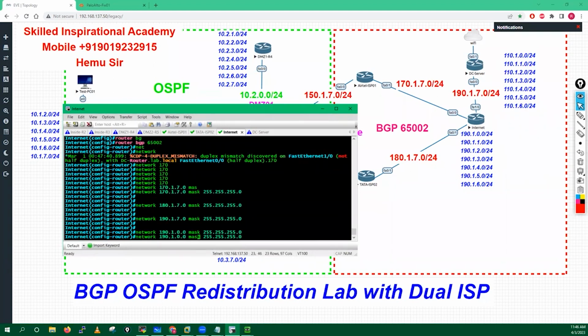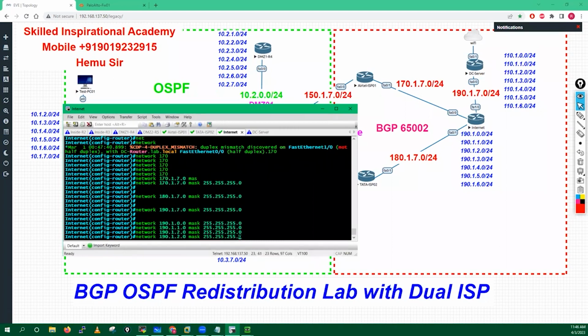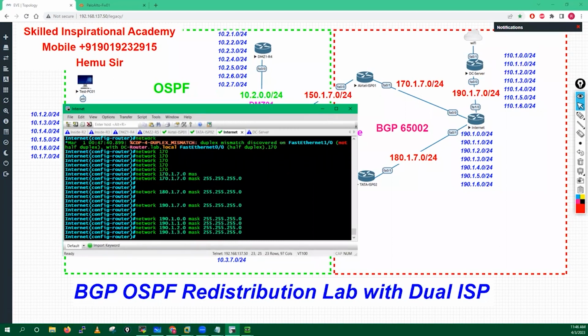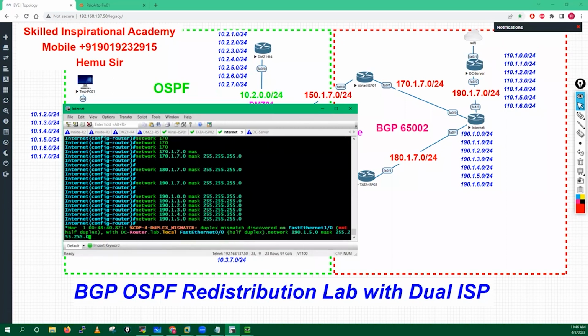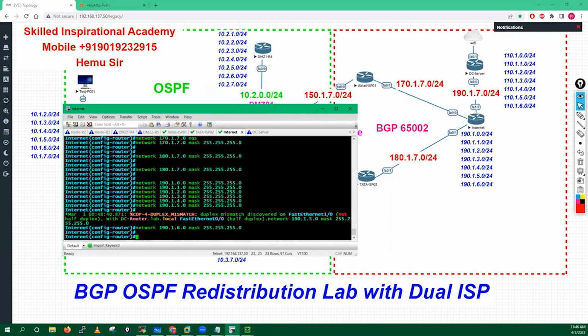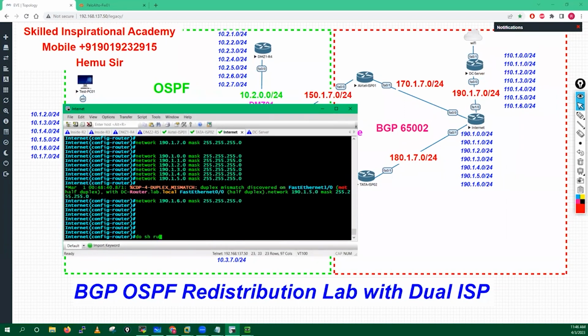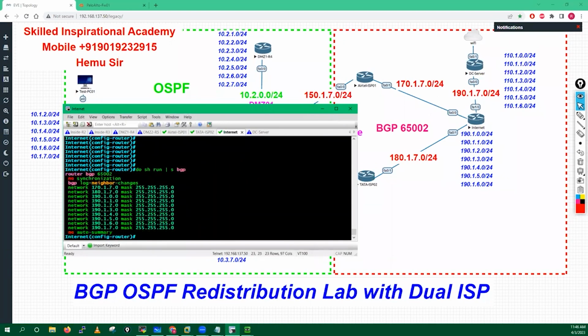Then we have 190.1.1.0. Then we have 190.1.2.0, 3.0, 4.0, 5.0 and 6.0. Do show run section BGP. This is the BGP configuration which I did so far. I have just defined the networks, all my networks.